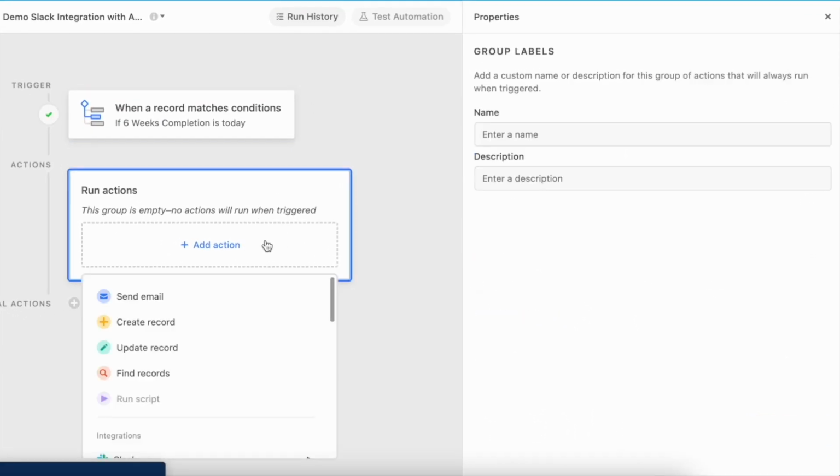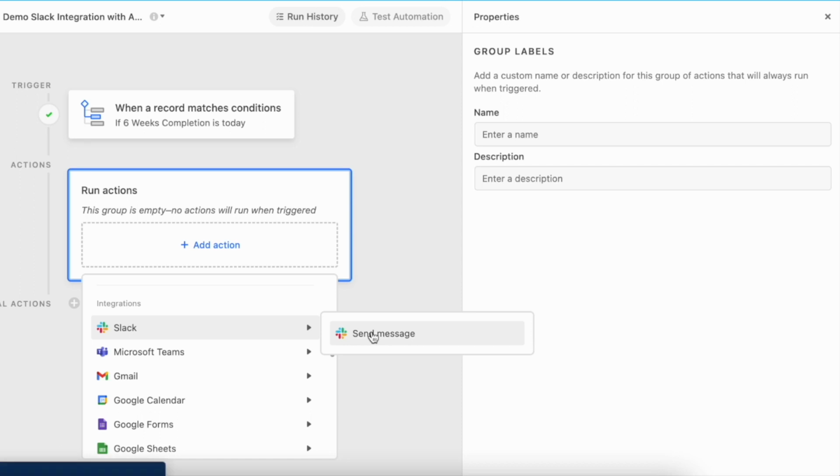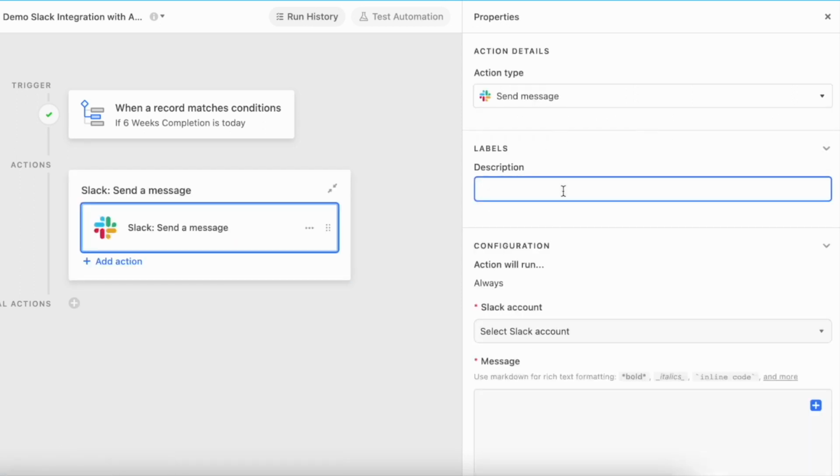Then for the action step, I will pick send a Slack message. I can give it a description to tell us what it is supposed to do for us. This is a good practice to label steps as well.